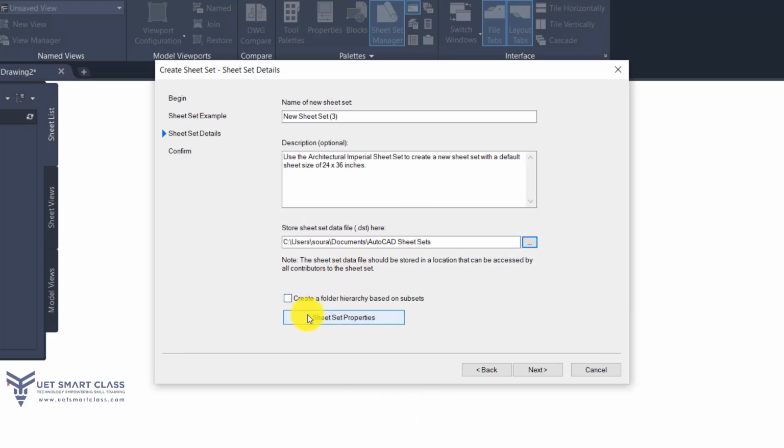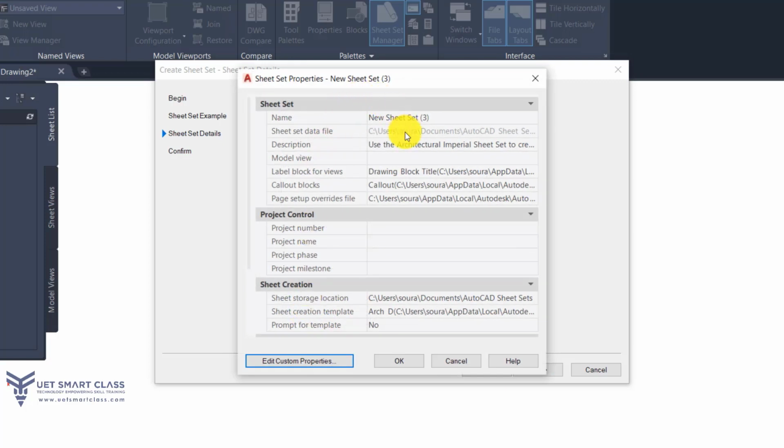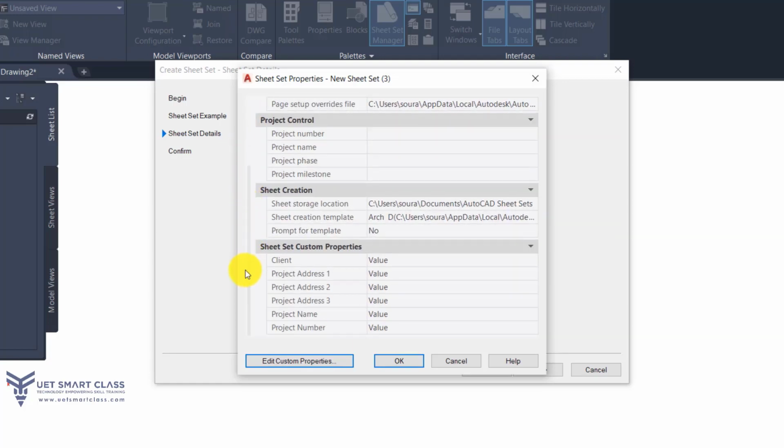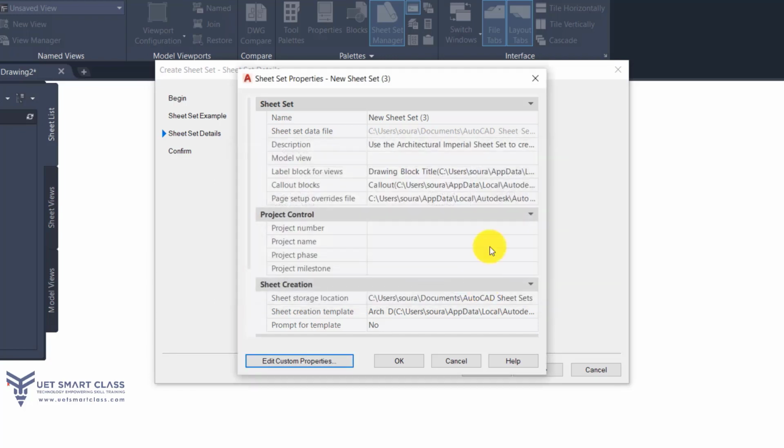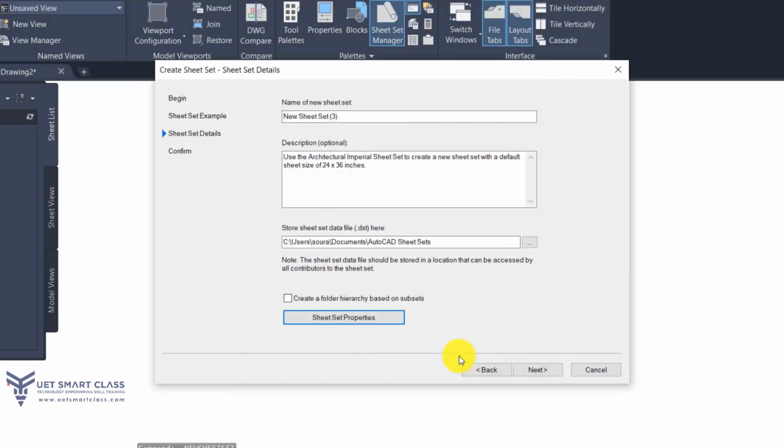Okay. And even when you click on sheet set properties, you can change the different properties of your sheet set as well. See, you can click on it and change it. You can even edit some custom properties like client, project address, project name, project number, if you have any. Okay. So click on OK and come back and then click on next.